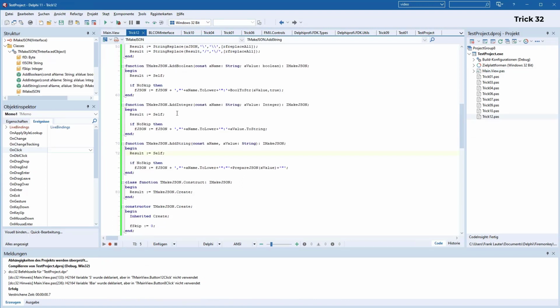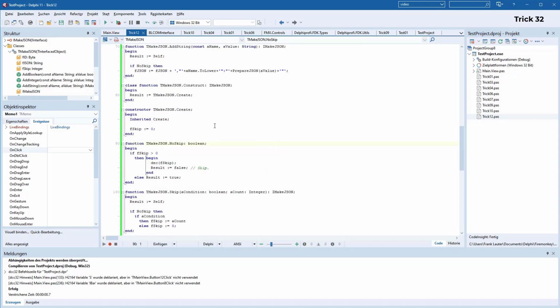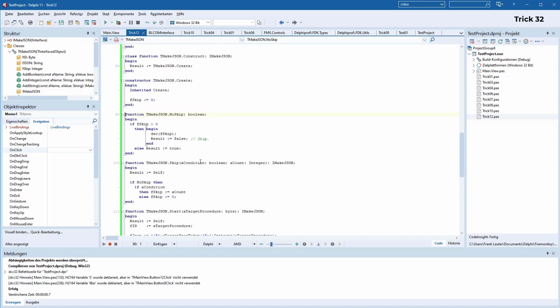Each of these calls checks the skip condition. And in the skip function the internal counter is checked if it is 0. If yes, this is decremented and the function returns false, which means that the string is not added. And in the condition, we check the condition and set the skip counter accordingly.